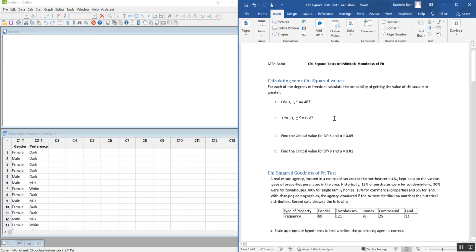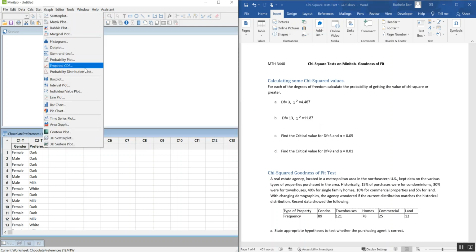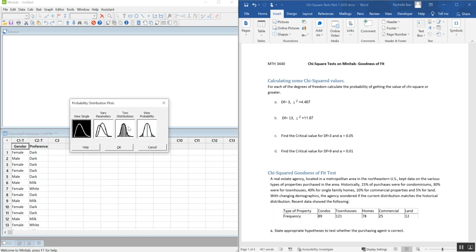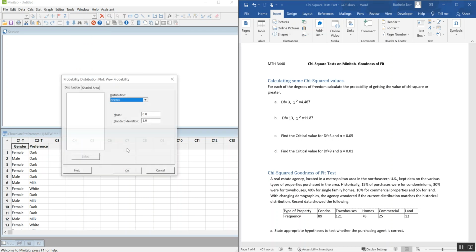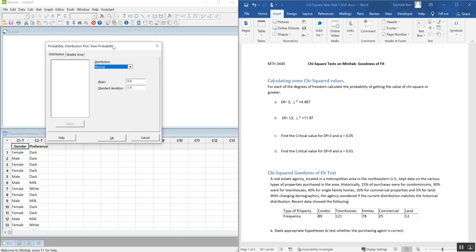So unsurprisingly, when it comes to calculating probabilities like we are for the p-value, we're going to be using Graph, Probability Distribution Plot. And then, as always, we're going to be using View Probability. It's the VP of statistics. More awkward when I'm talking to no one.